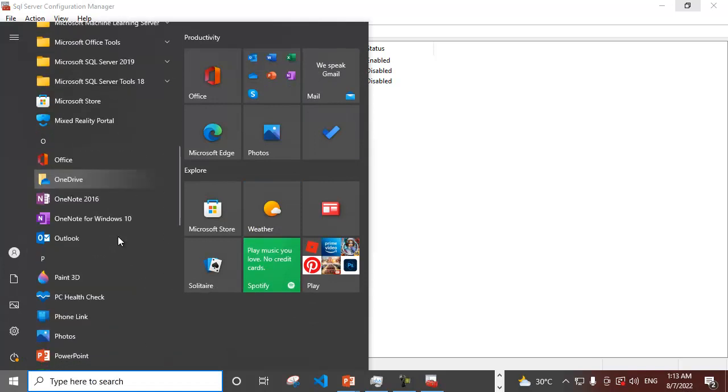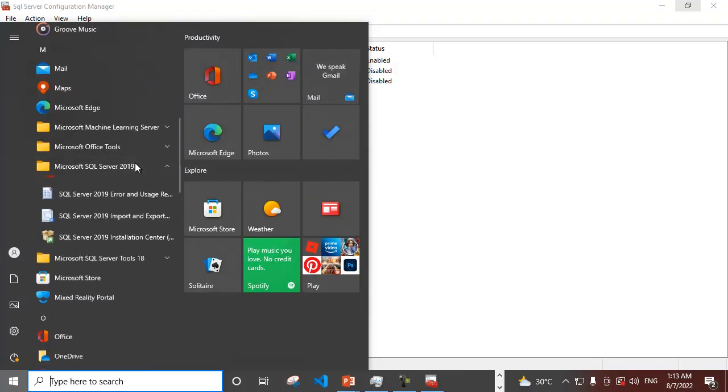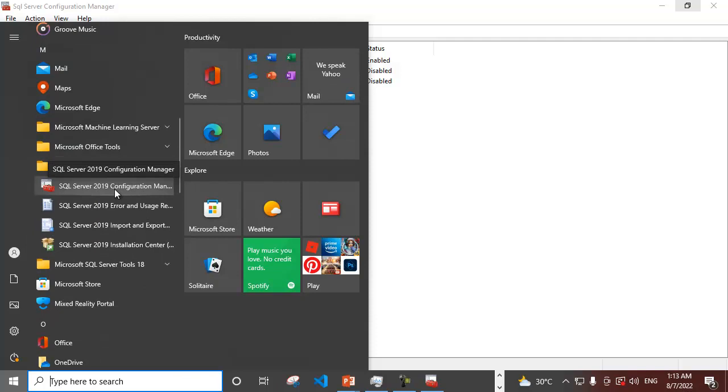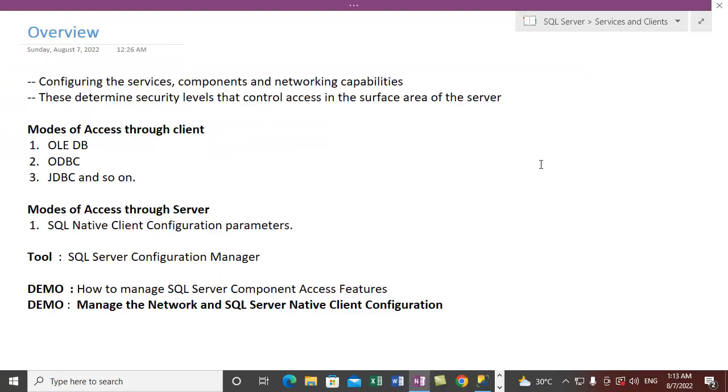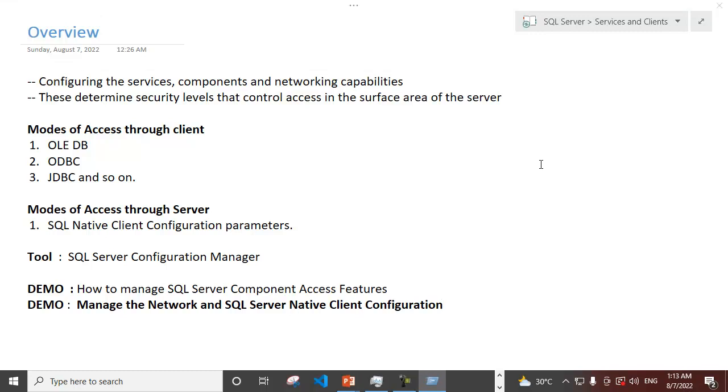In the programs, you can go to SQL Server 2019, and there is a SQL Server 2019 Configuration Manager. You can open it from here as well. So all programs, SQL Server 2019, and under that Configuration Manager is there. Let me show you another way to open up the SQL Server Configuration Manager.